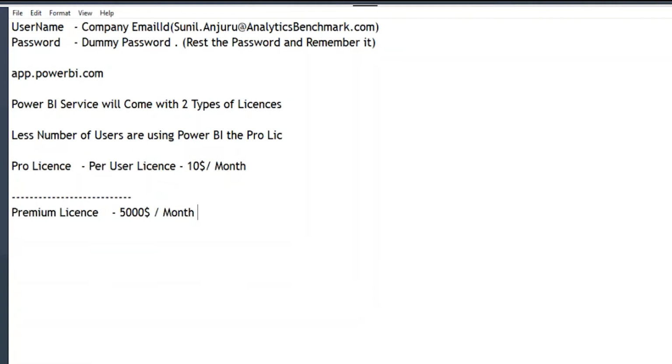So what advantages will you get with Premium licenses? If you want to get a Premium license, minimum you have to pay $5,000 per month. Then only Microsoft will give the Premium license to you.